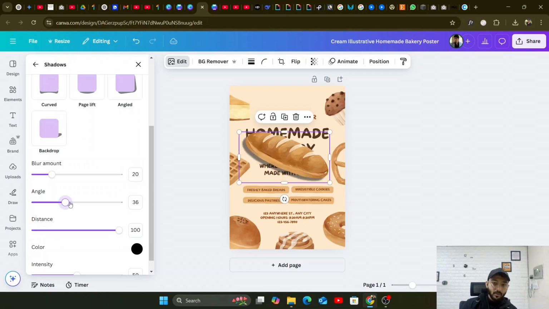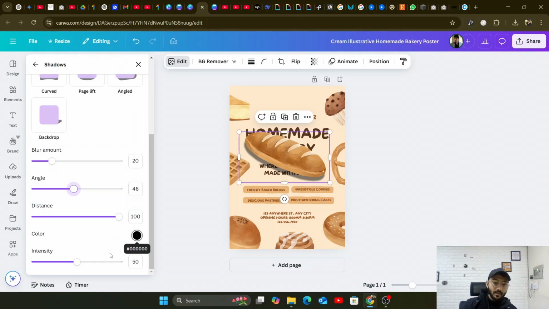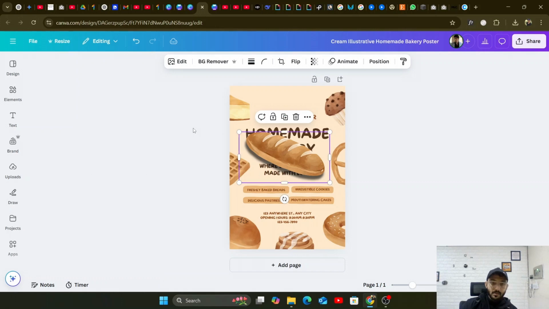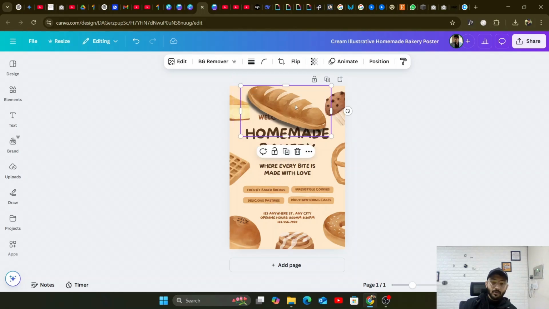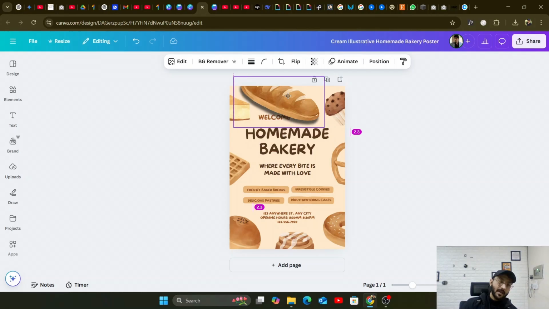And then the color and then the intensity, it can be very black, it can be less black, whatever you choose. And then the blur amount as well. Let's say if I blur it more, it will look something like this. So this is the way to create depth in your images. As you can see now, this one looks more real because it has that depth of shadow. And in the editing menu, again you have more options as well.